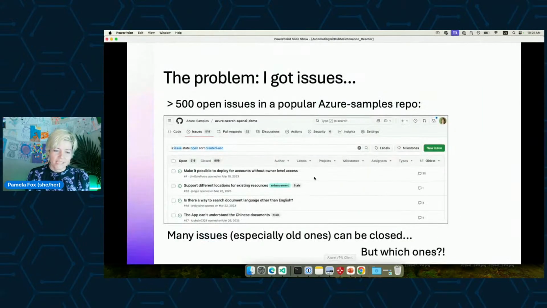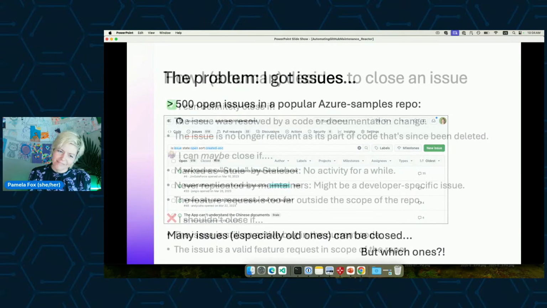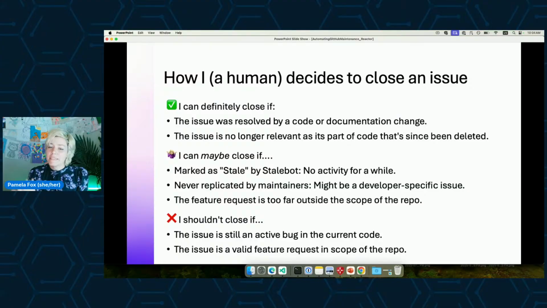So how can I more efficiently close these issues so that we can have a cleaner issue tracker and so that my manager is happier? When I'm deciding whether to close an issue, this is the thought process I go through. I can definitely close an issue if we fixed the bug, either with a code change, or maybe it's just a documentation change, or maybe the bug was in some part of code that's been deleted since then. So it's just an obsolete bug.